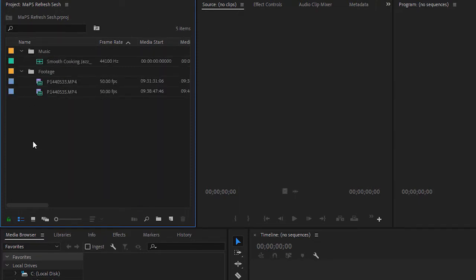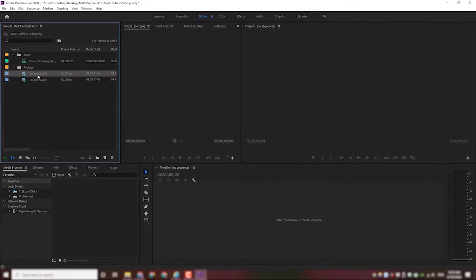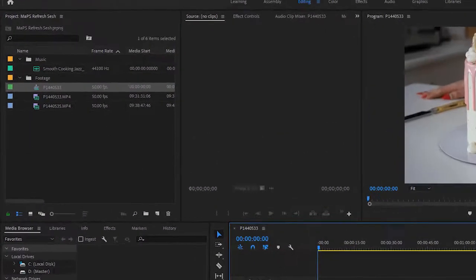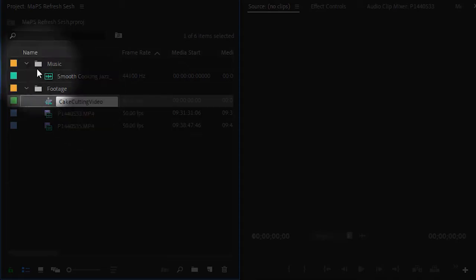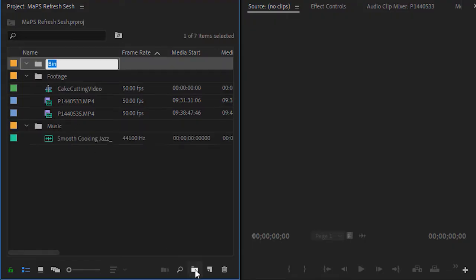Time to start editing. Drag and drop a video clip onto the timeline. As you do this, Premiere Pro creates a sequence which appears in your project panel named the file name. Click to rename so it's easier to identify. Create another new bin to house your sequences.